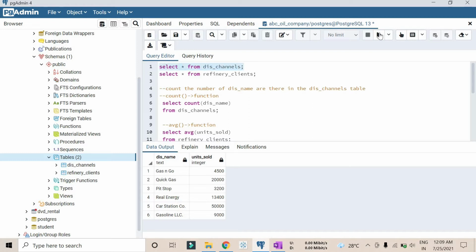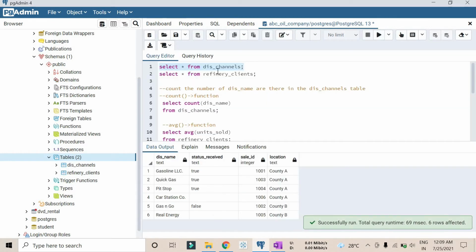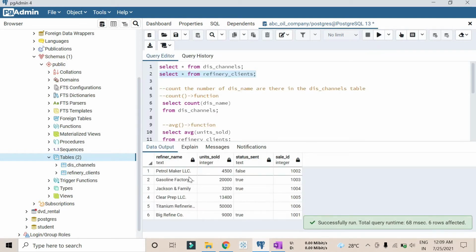If I select this dish channels, dish channel is nothing but distribution channel. So here we have name, status received, sale ID and location. And same if I select star from the refinery client, we have refinery name, unit sold, status sent, and sales ID. So the first and important function is the count function.